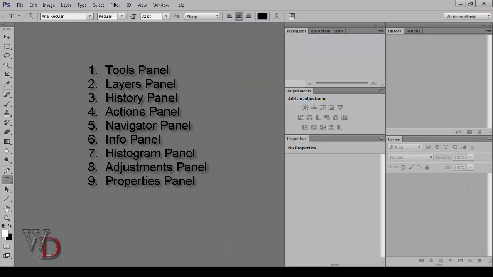Why these panels? These 9 panels are the ones that you'll use the most, particularly as a photographer. As it's important to keep things simple, remember, keep it super simple. Stick with these 9 to start. You can't go wrong.